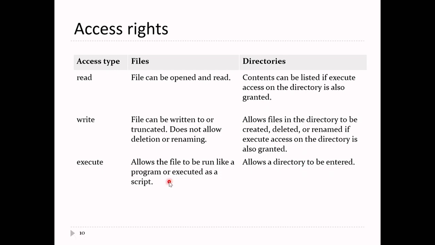And finally, if you have execute permission on a file, that lets you treat the file as though it were a runnable program or script. So in other words, you can use it as a command if you have execute permission on the file.